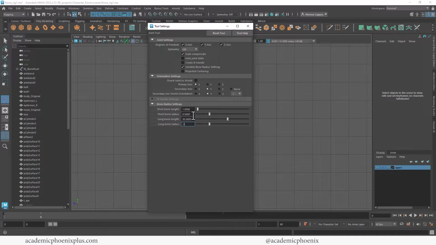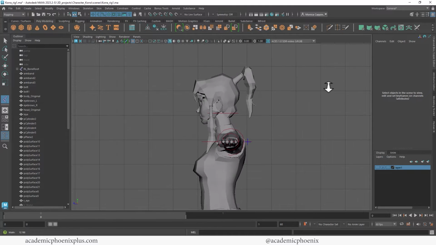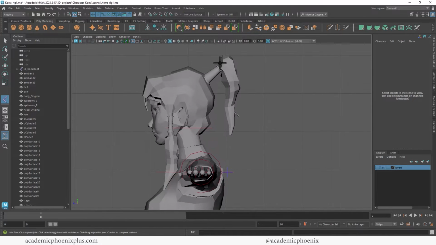Now I'm going to make it smaller. I'm going to go to 0.3 to 0.3. And that being said, let's go ahead and plug in some joints. So I'm going to plug one here, here, here, and here. So 4 joints. Let's turn this on.